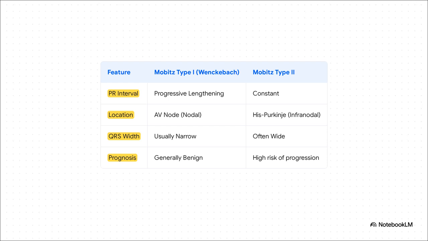See, type 1 is a problem in the AV node itself. It's nodal. It's often benign and might get better with things that speed up the AV node. But type 2, that's a problem below the node, deep in the main electrical cables of the heart, the His-Purkinje system. And that's why the QRS is often wide, and it's why it's so dangerous. That system doesn't have a good backup plan. It's much more likely to fail completely.